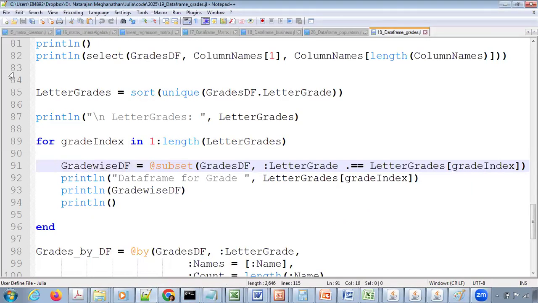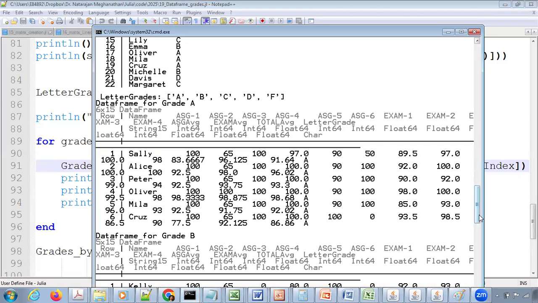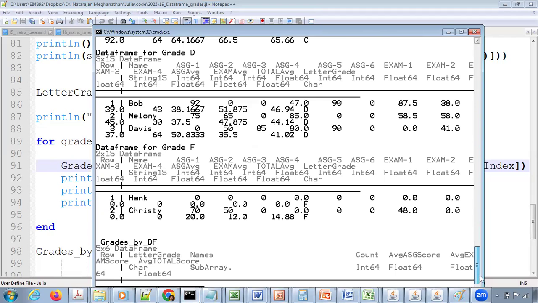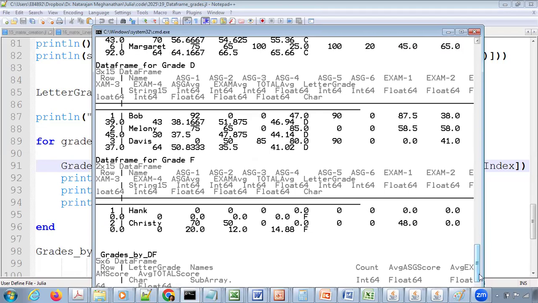Now, you can do that for each letter grade by going through this loop. So that means you're extracting 5 different data frames, one for each letter grade. So this is the data frame for letter grade B, and then for C, for D, for F. So this shows that if you have a huge data set, you can extract sub data frames of that data set and analyze them under some particular condition, and then analyze just that data set and infer some information that you want to extract out of that data set.